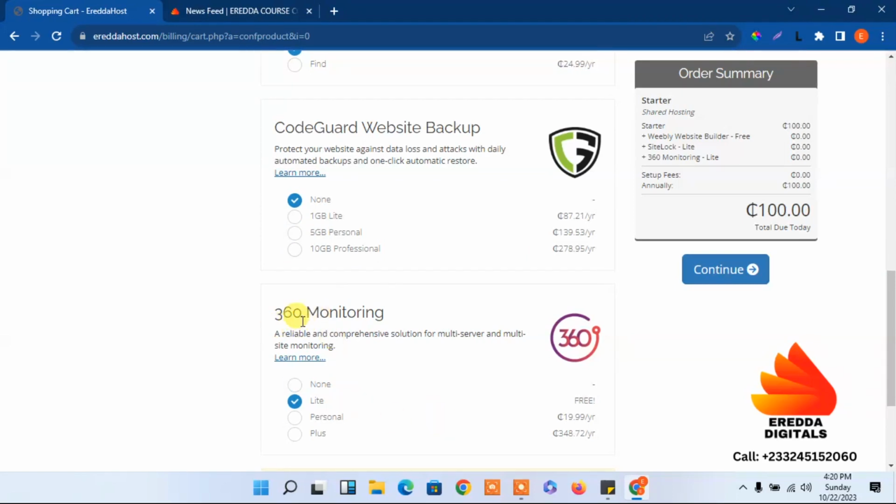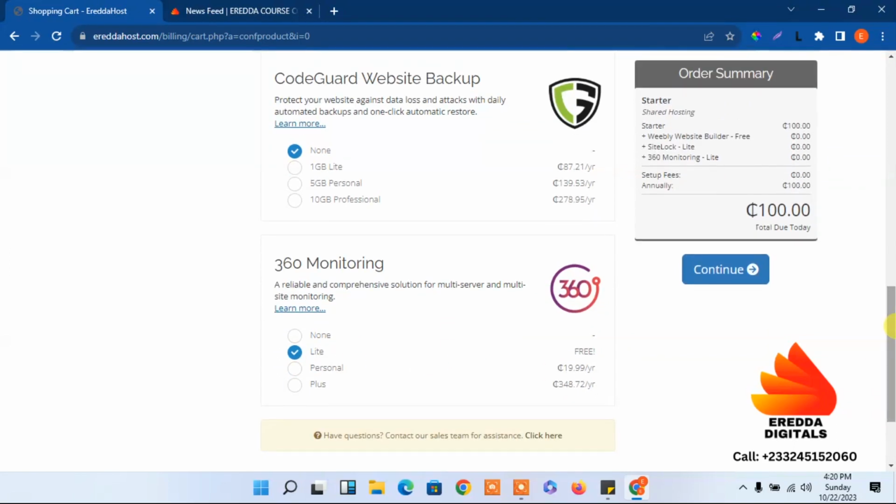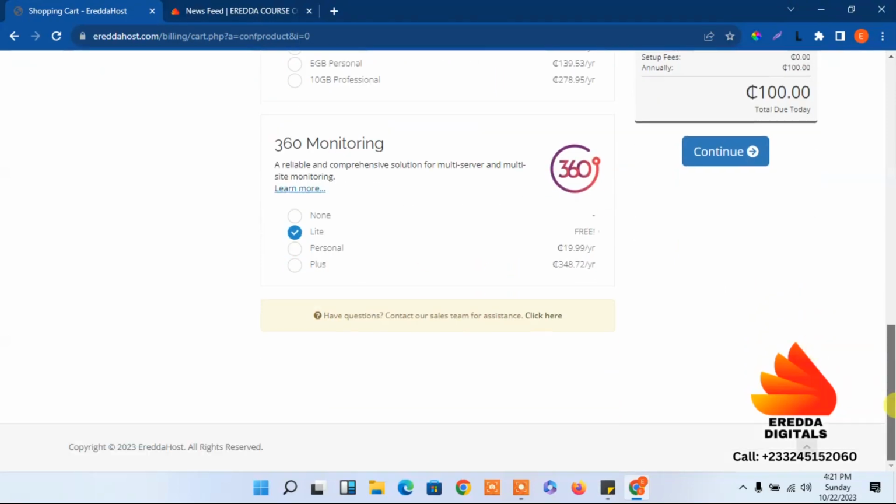And this 360 is something that is very, very good. I've been using the free one. That's the Lite one, the free one. It will monitor your website for you in case your website goes off. As soon as it goes off, it will send you an email notification to tell you that your domain is off. So it's very, very good. So I will recommend that in case you don't have money to go for the paid one, I will advise you to go for the Lite. Okay, now let's move on.